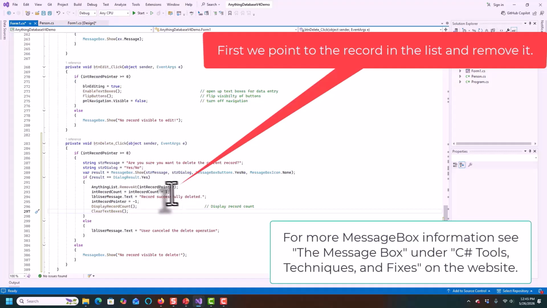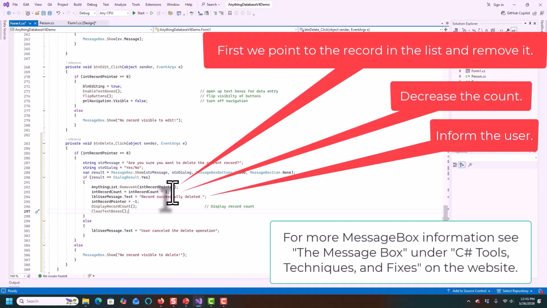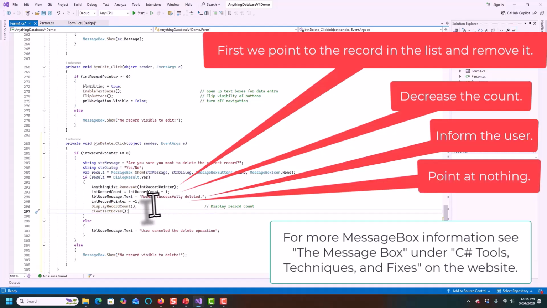Once we've done that, we want to decrease our record count by 1, much like when we do navigation, we go backwards, except we're using the counter rather than a pointer. We're going to say label user message.text is equal to "record is successfully deleted". Int record pointer is equal to -1 because we're going to get out of here, so we're not pointing at any particular thing. And then we're going to display our record count and clear our text boxes. And that's all we need to do.